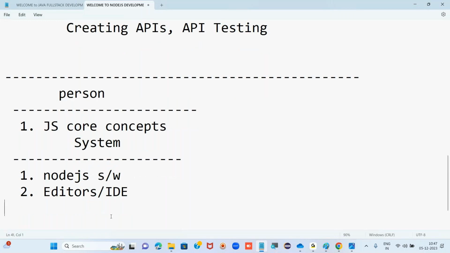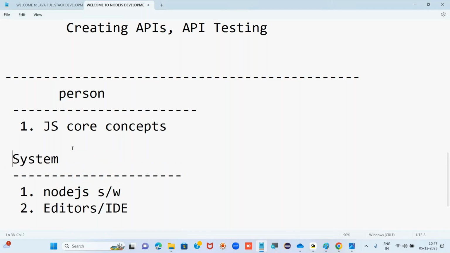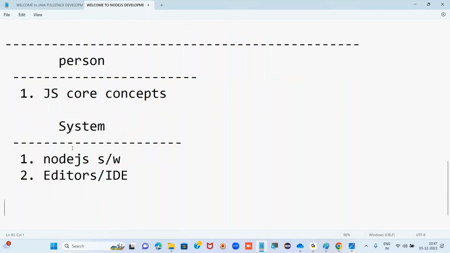So these are enough. For the person, JavaScript based concepts are enough, and for the system, Node should already be available in the computer. I already told you yesterday how to install Node. And some editor should be there; Notepad is also fine in the starting days. So that's it, guys. That is about the prerequisites.